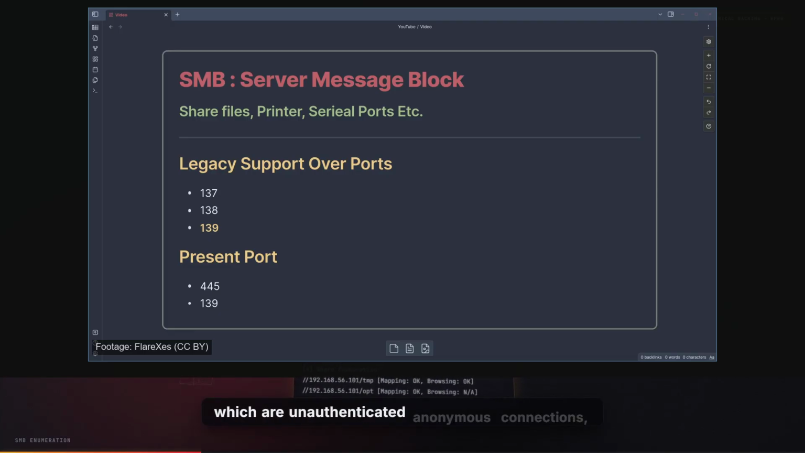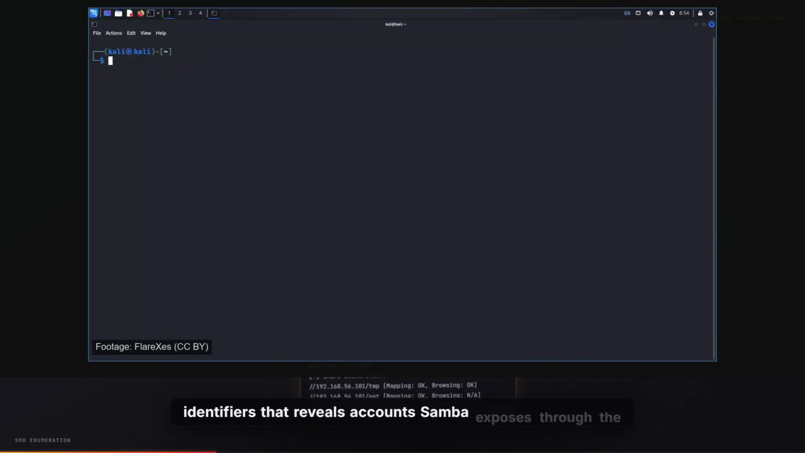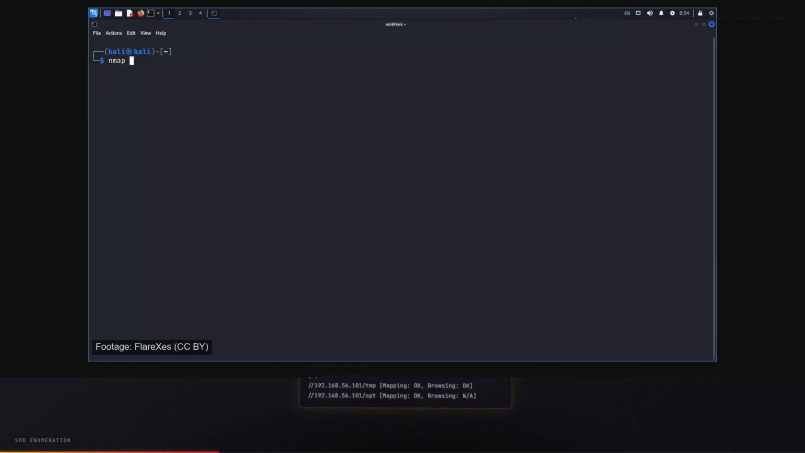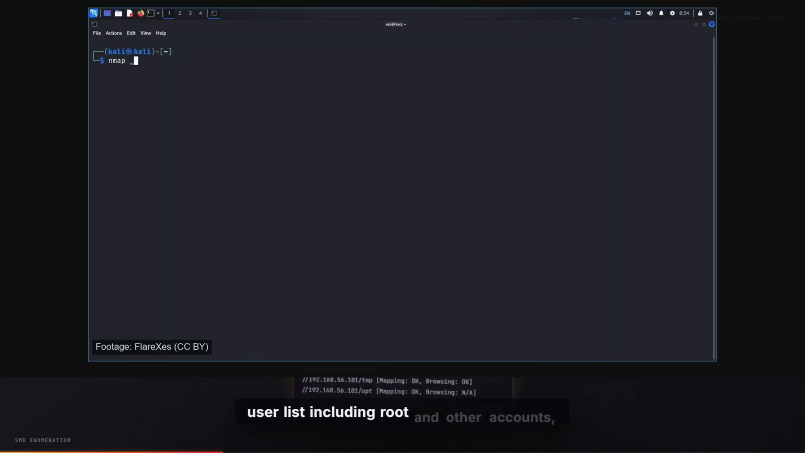Enum4linux queries the target with null sessions, which are unauthenticated anonymous connections, and extracts the NetBIOS workgroup name, the machine name, the OS version, the list of shares, the list of users on the system, the password policy, and the RID cycle, which is a brute force of user identifiers that reveals accounts Samba exposes through the API. On Metasploitable, enum4linux will return the complete user list including root and other accounts, shares including TMP and the IPC administrative share, and the workgroup.